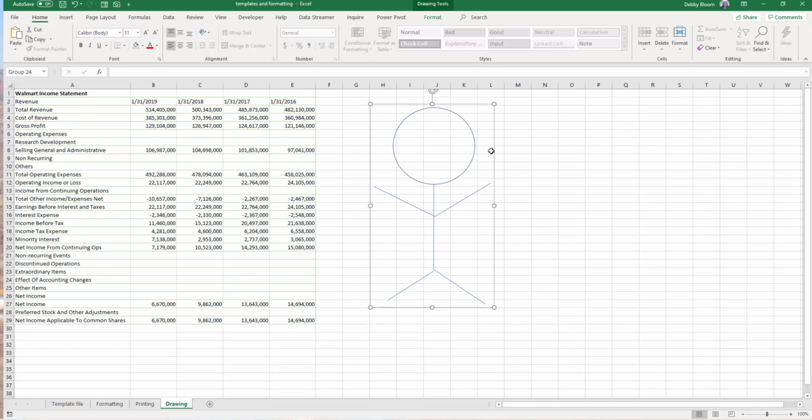Okay, I hope you enjoyed my little stick figure. Now let's move on. We've actually gone through a lot of what we're going to be going through today.